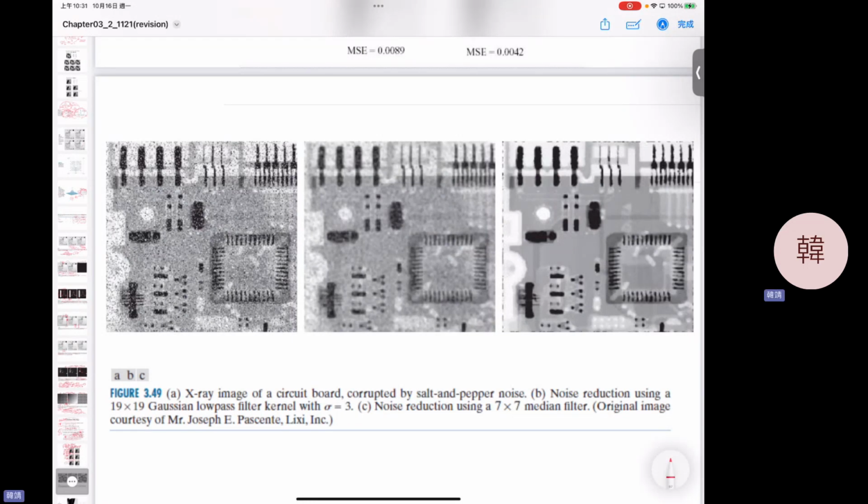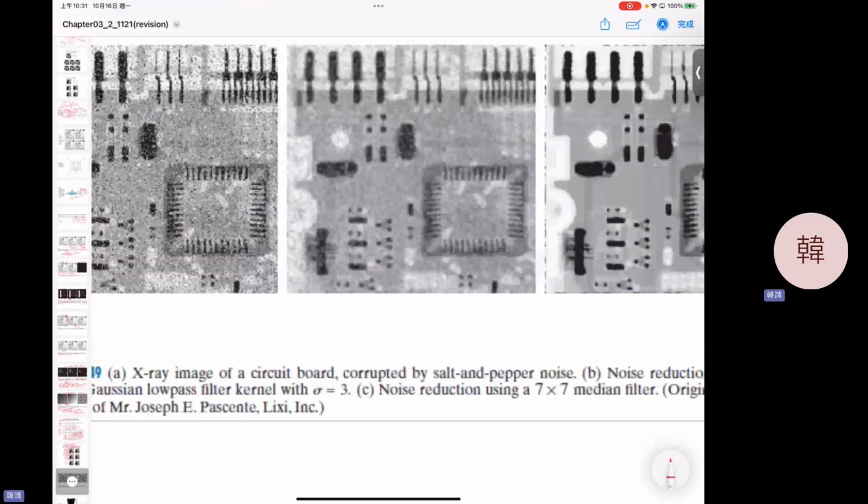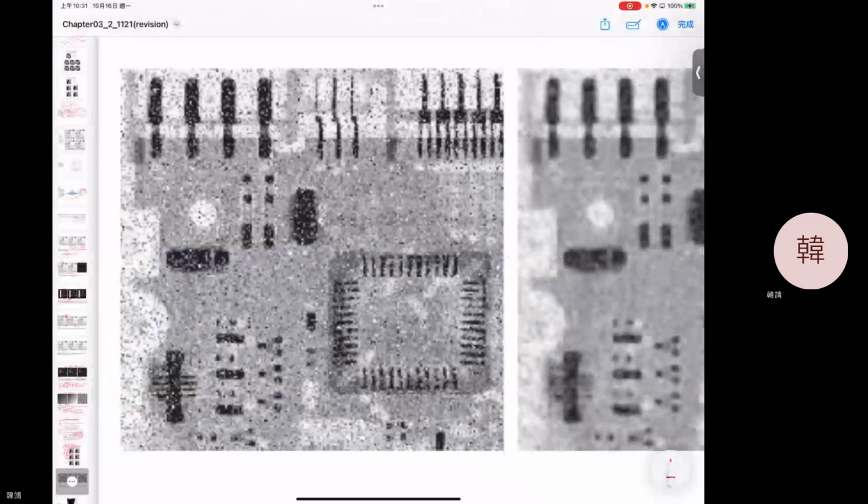Okay, so here's another example. Here is an X-ray. The left one is an X-ray image of a circuit board corrupted by salt and pepper noise. When you look at this one, the first thing you have to do is make the right decision. What kind of filter am I going to use to remove the additive noise? It's a spike noise there. Sometimes it's a white spot, sometimes it's a black spot. So I know a better choice will be the nonlinear filter.